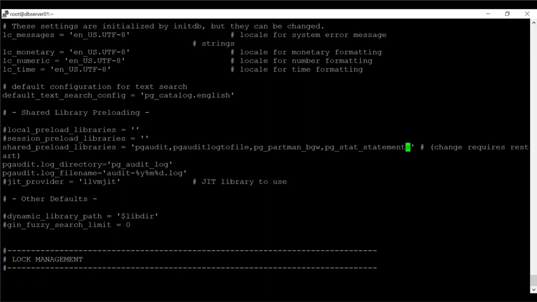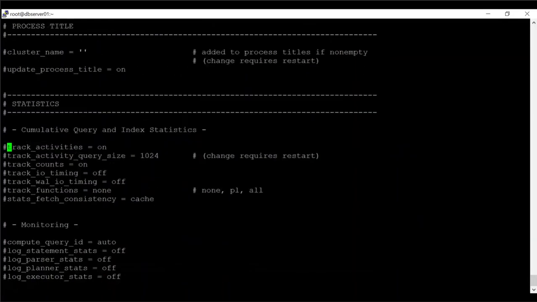Now we also have a parameter called track_activities. So we need to make track_activities on. Why do we need to make this on? What is the use of this parameter? This will monitor your active connections and SQL statements that are executed in your cluster. That is the reason we have to make it on. And we also have track_counts. Even this parameter we have to make on. If you enable this parameter, it will track all the database activity statistics.